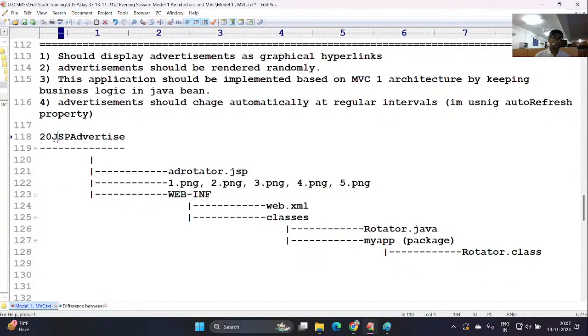This is my deployment directory structure from here to here. My context root name is 20 JSP advertise app, containing adrotator.jsp and 1.png, 2.png, 3.png, 4.png, 5.png, any random images. Under this, I have the WEB-INF directory, under which I added an empty web.xml file. Under WEB-INF, you will find a classes directory, and under this a package, myapp, and under this package I added the Rotator.class file.